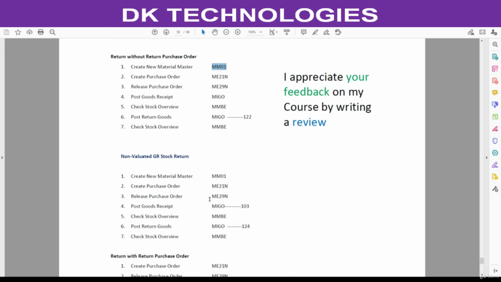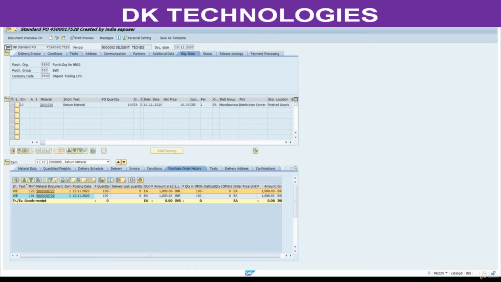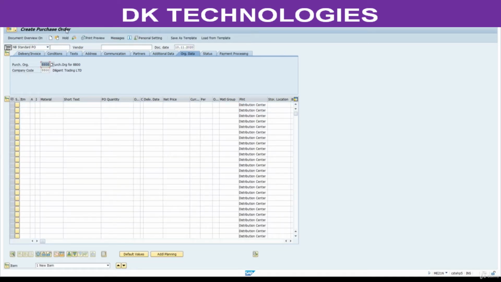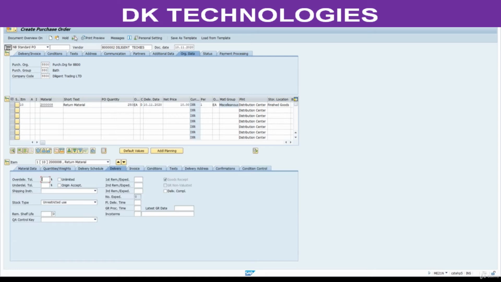Now go to SAP and create a purchase order. ME21N. Here take this vendor, material, same material. Here I want to procure 250 stock. Storage location. Save this.